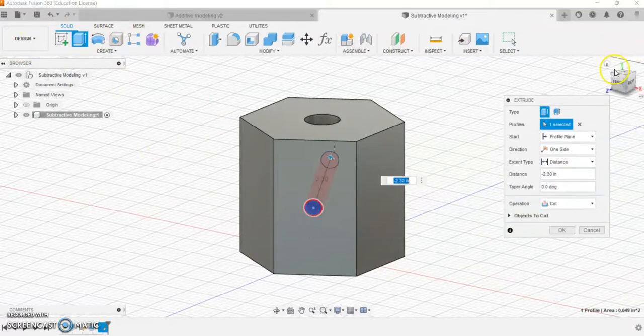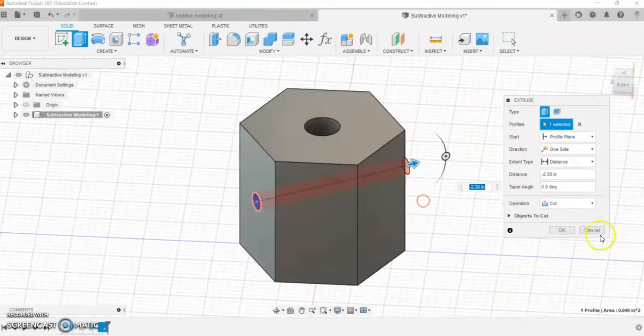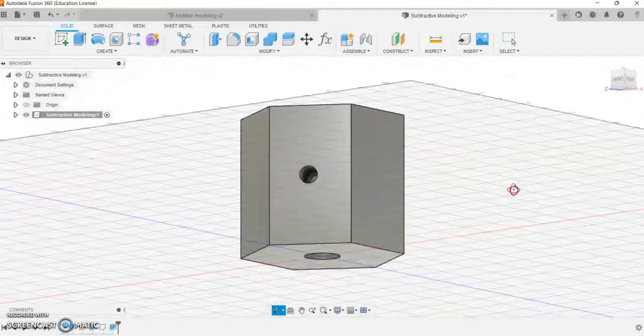And I can go all the way through if I want to. Again, depending on what I'm trying to do here. It doesn't matter. We're just having fun. Happy little bolt there. So again, that is subtractive modeling.